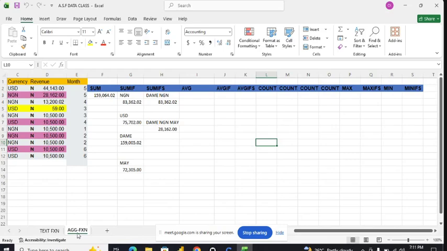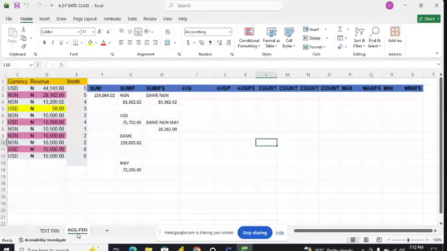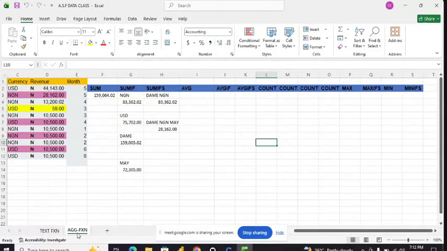Yes. Can you spell that? Count. That's COUNT. Oh, okay. Let's do the count first. But I will still show you another way to do the average without doing the count. But let's do the count first.